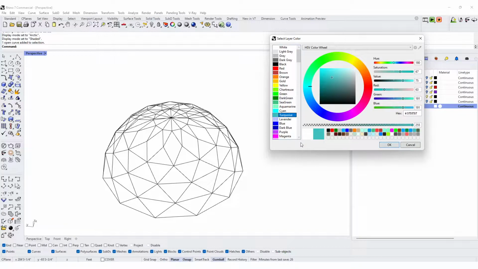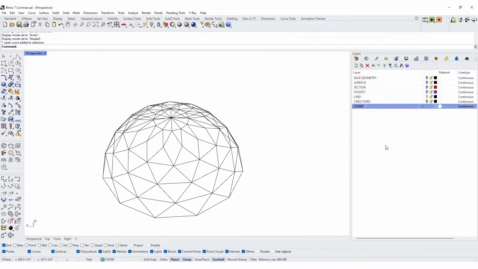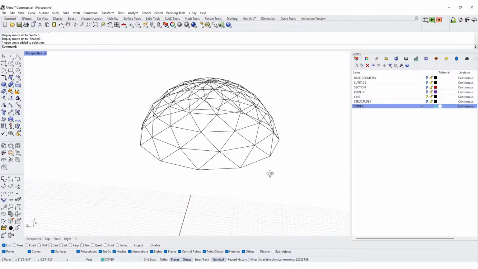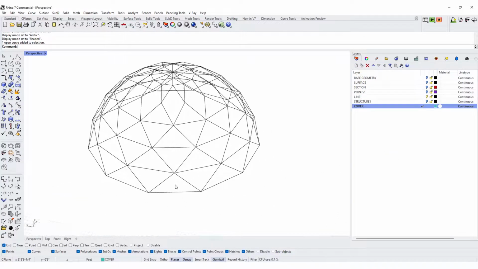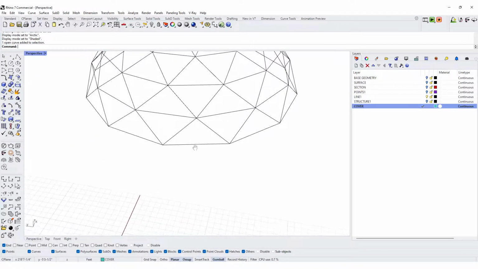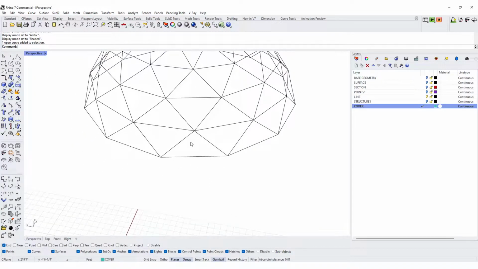We'll just go with turquoise on this one. So we'll hit OK. Now let's work our way up to the top. I like using this technique because it takes away all the errors that you can introduce as a human.